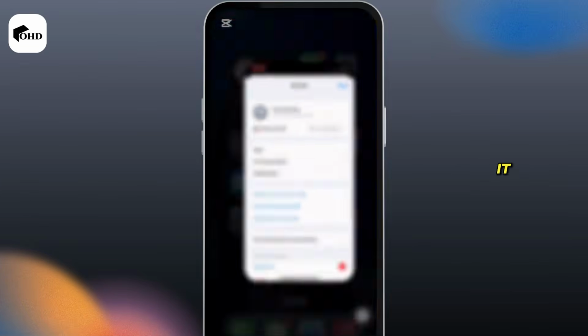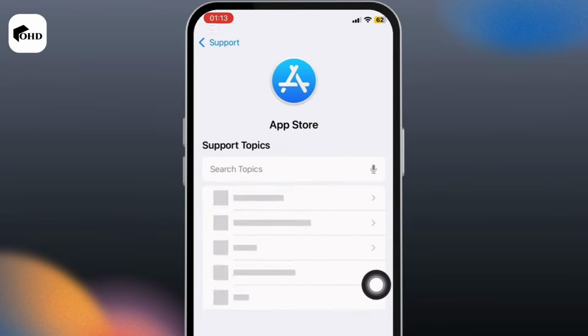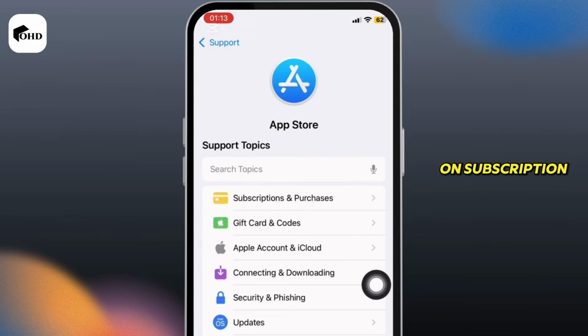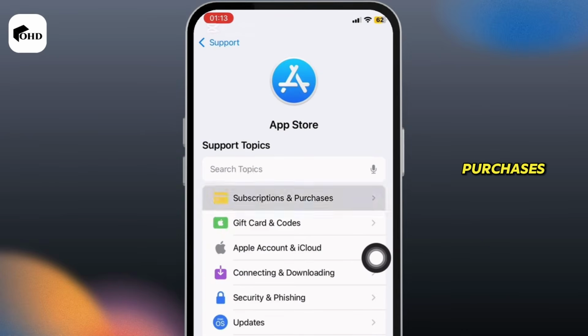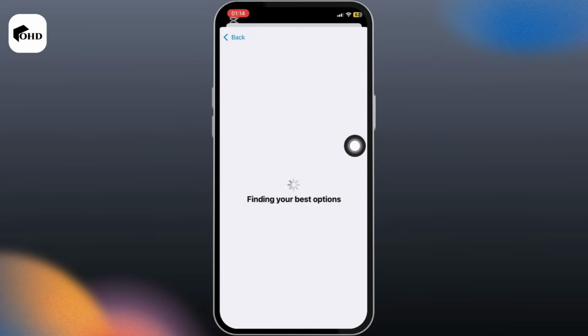In order for you to remove it, go back and head over to the application support. Inside support, head over to App Store. And then click on Subscriptions and Purchases. You should select Request a Refund or Unable to Purchase. Let me click on Request a Refund.